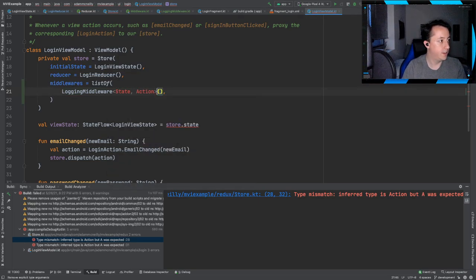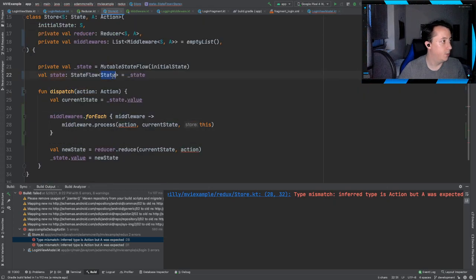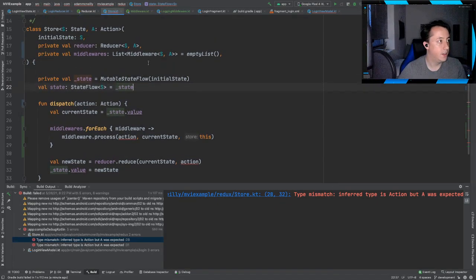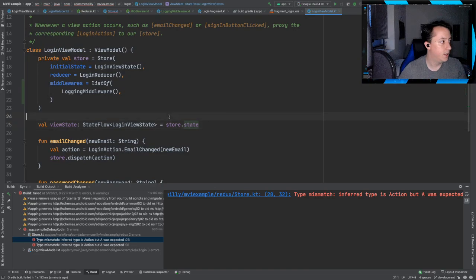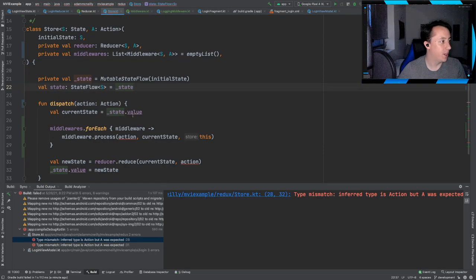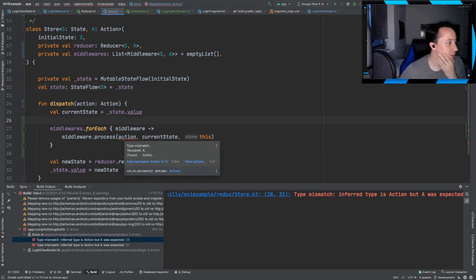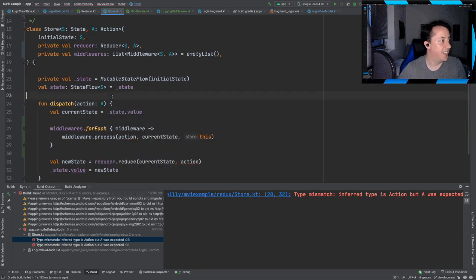Why did this... Are those defaults? Why is this not yelling at me? Alright, we're closer. Oh, this needs to be S now. Okay, I got rid of the errors in login ViewModel. Our store still has some errors. So, oh, I need to update dispatch to use my type here.